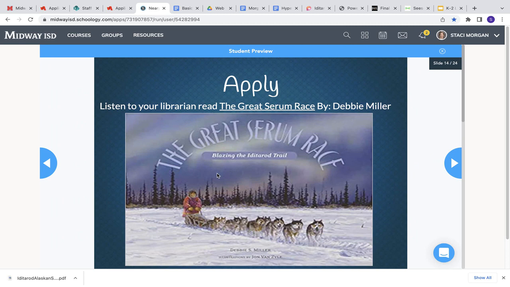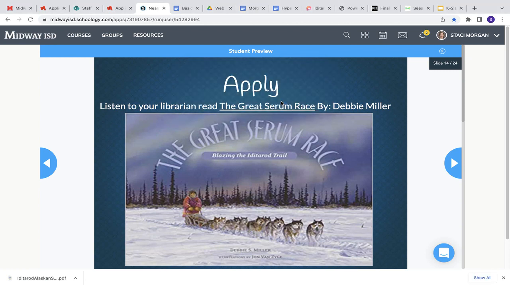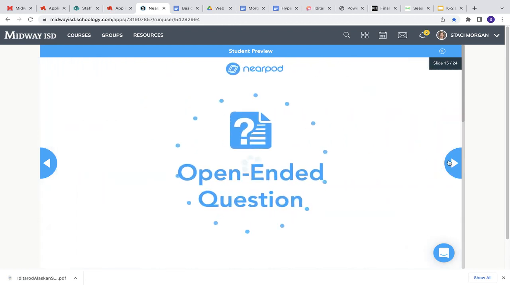So for 3rd grade, I might do Stone Fox. For 4th grade, I may do Iditarod Dream, and then for 5th grade, I would do The Wood Song. So there's all different books that still pertain to the Iditarod that we can read and study.